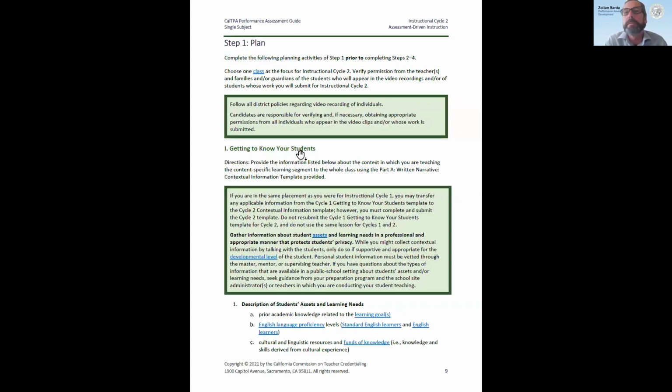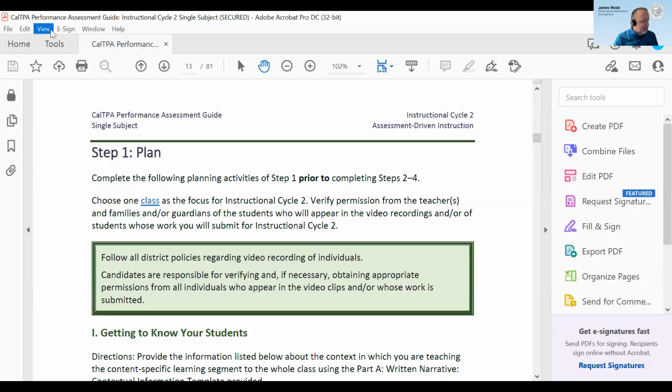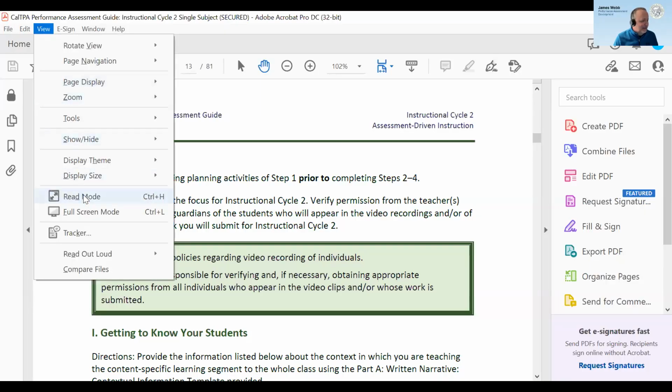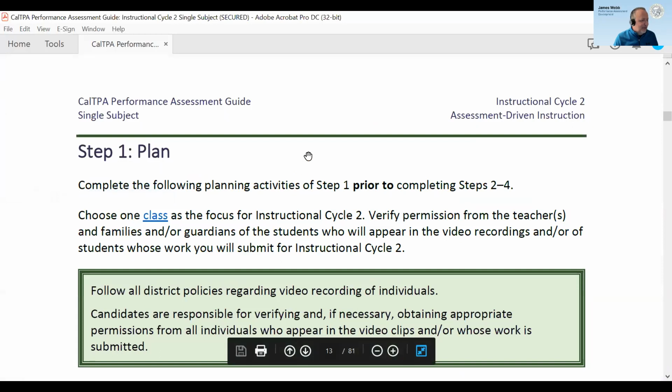Can we make that a little slightly bigger? I think, yes, what I'm going to do is actually go to Zoom. I'm sorry. Okay, that's fine. How's that? There we go.